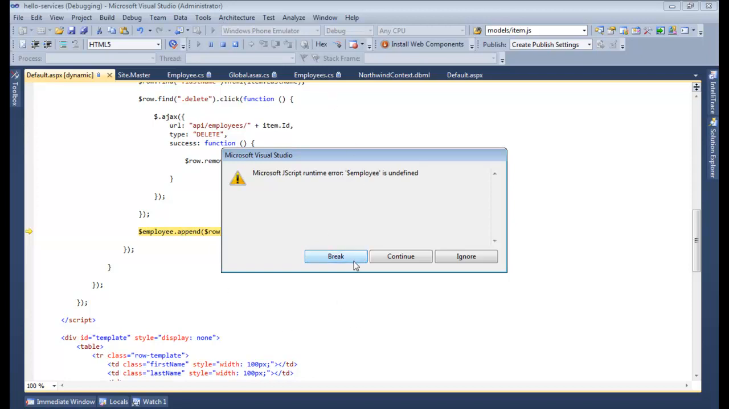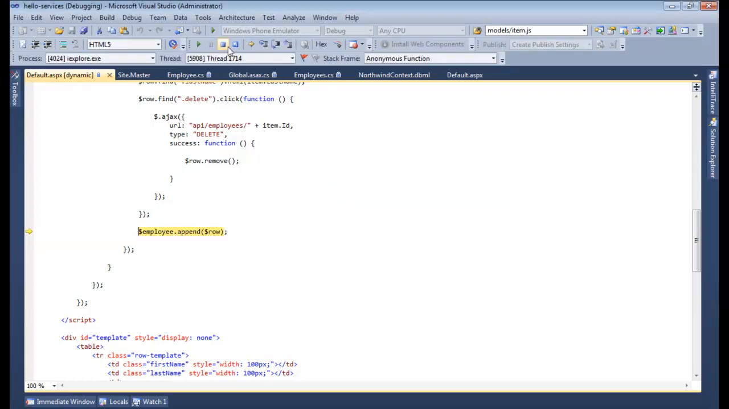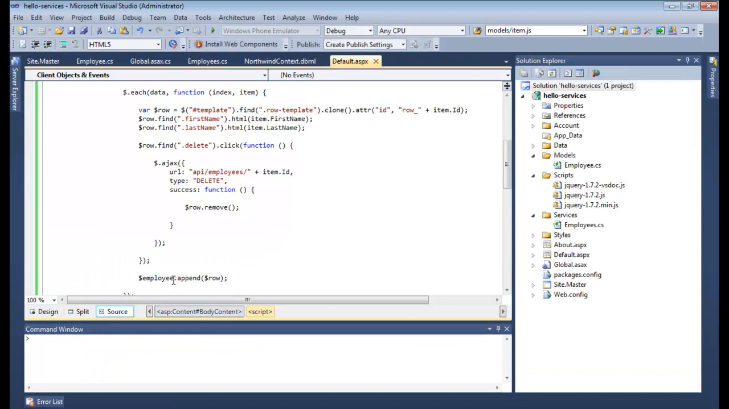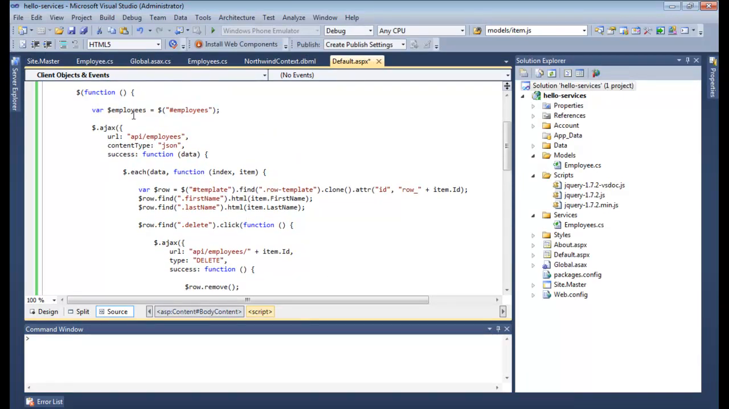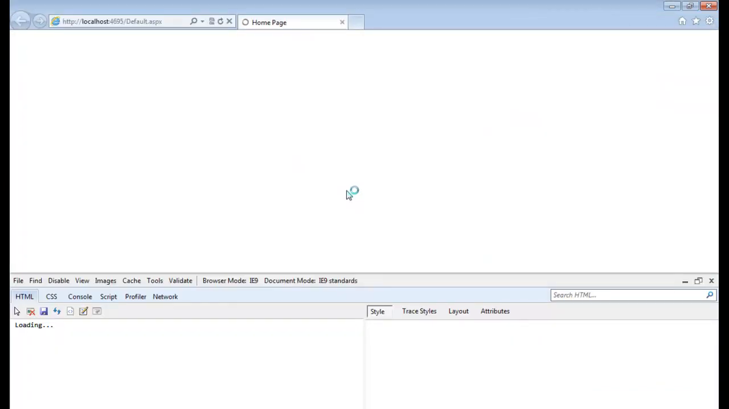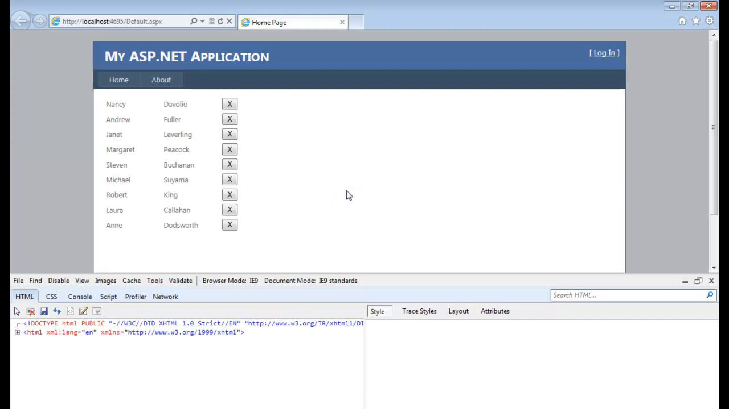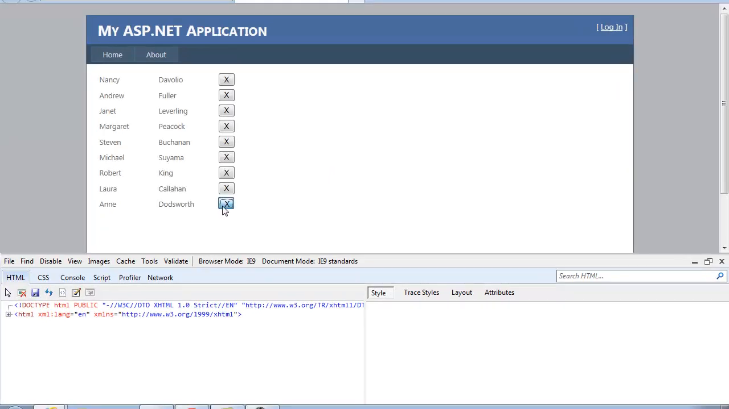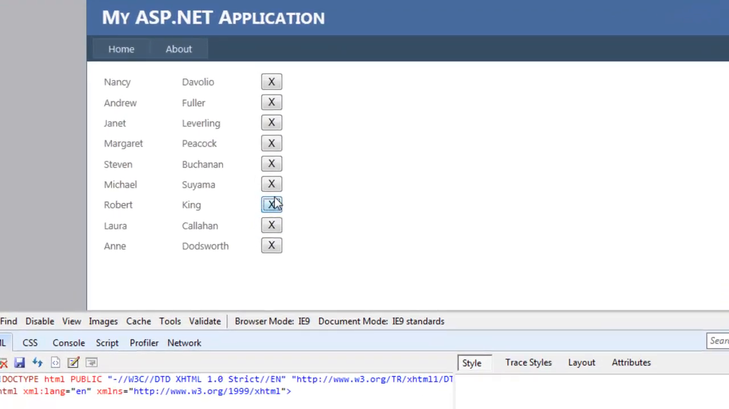And we've got a break, and I mistyped a variable here. So I will break here, stop, add the S that it needs, since it is employees, I believe, and we'll give that another try. So, nice debugging with Visual Studio and JavaScript. Now I can go ahead and start clicking these buttons, and you can see that nothing's happening here.